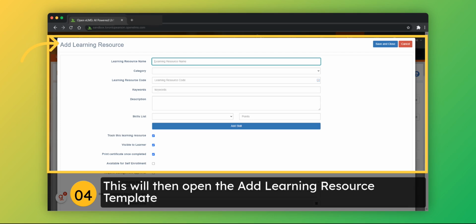This will bring you to the Add Learning Resource area. Here you will find a template to complete. Not every field is required to have information entered. Let's take a look at some of the key fields you should think about when adding a resource.